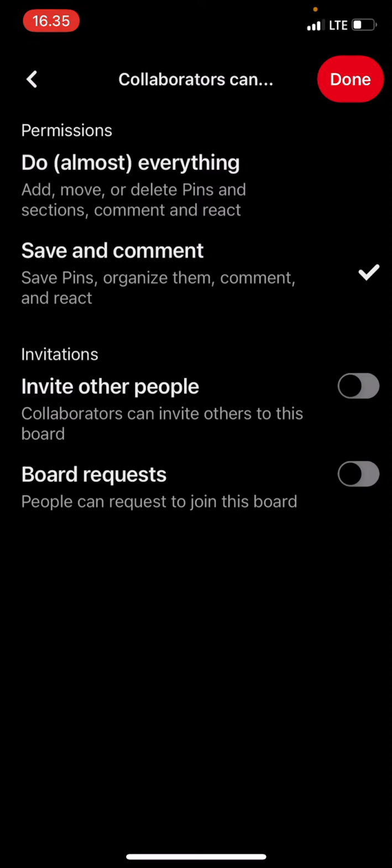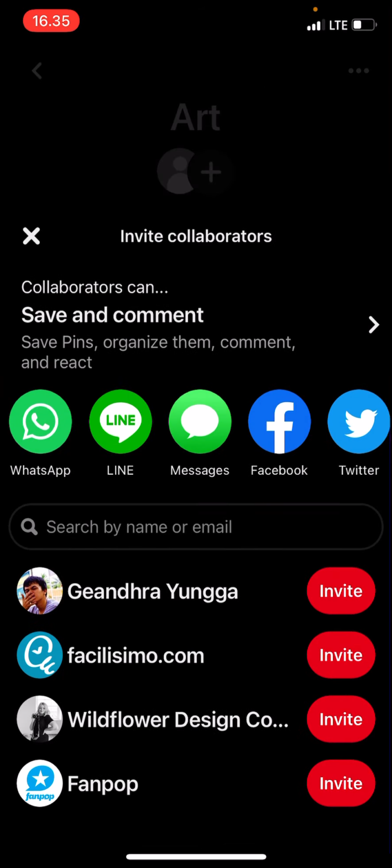For instance, if you want them to be able to invite other people, you can do that. And you're just going to press done and invite people to collab on your pin, I guess. But that is basically it.